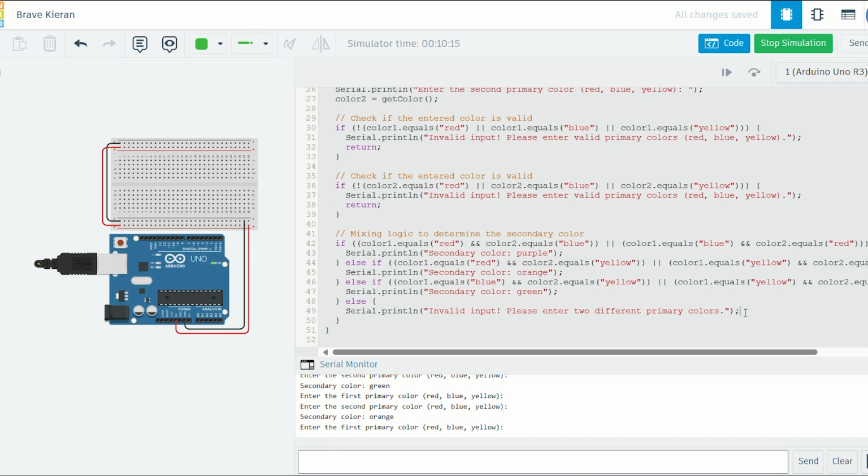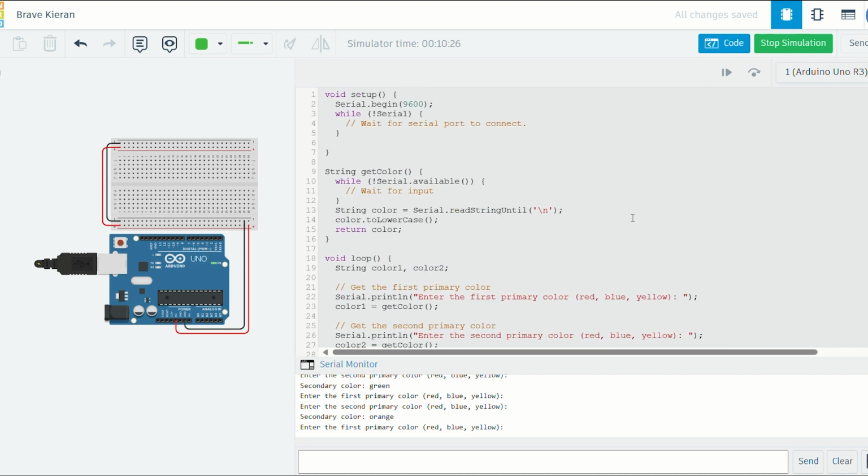So let's say that we input the same colors for the first and second input. For example, the first input is blue and the second input is blue as well. This is where the last part of the nested if-else statement will work. So it will display an error message saying invalid input. Please enter two different primary colors. So that sums up our code. So let's run our program.